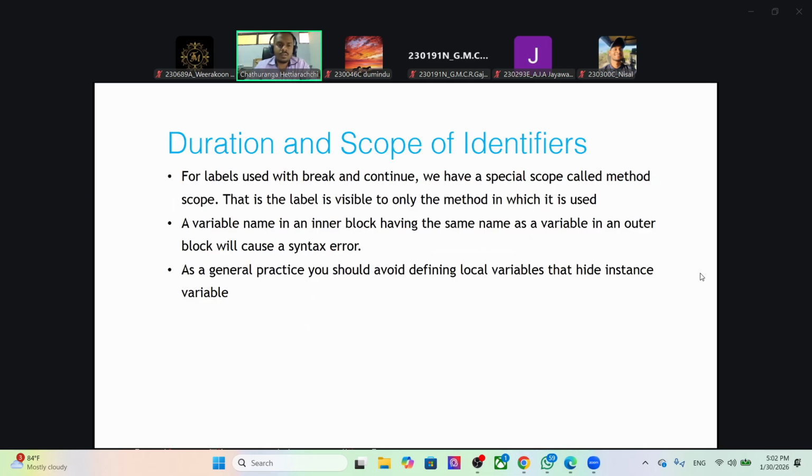Duration and scope. Duration is typically, as I said, whenever there is an instance of the object, it would be initialized and it would be kept in the memory. And whenever it is not being used anymore, it is not referenced anymore, it would be discarded and collected as garbage and it would not be there, right?